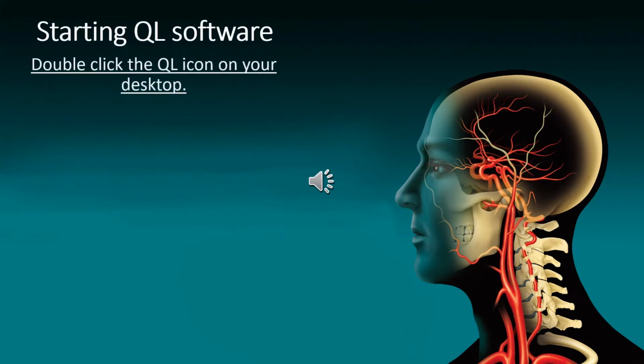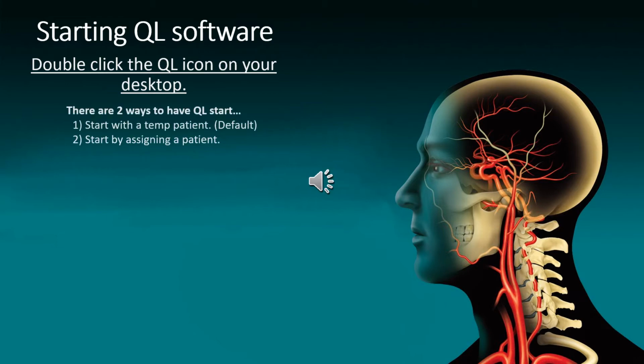From your desktop, double-click the QL icon. This will start the QL software. Be sure you don't choose the reader software by mistake. There are two ways to have QL start. One is with the TEMP patient, and the other is by assigning a patient. We'll go over both of these options as the video progresses.